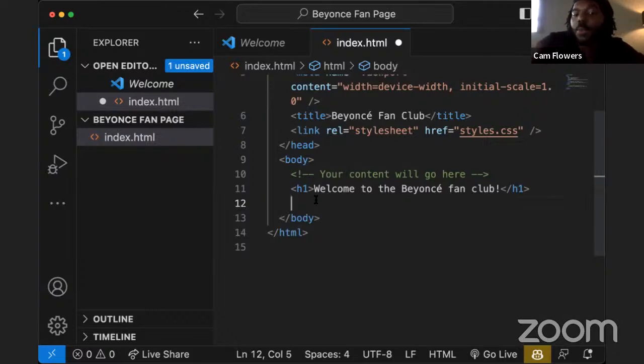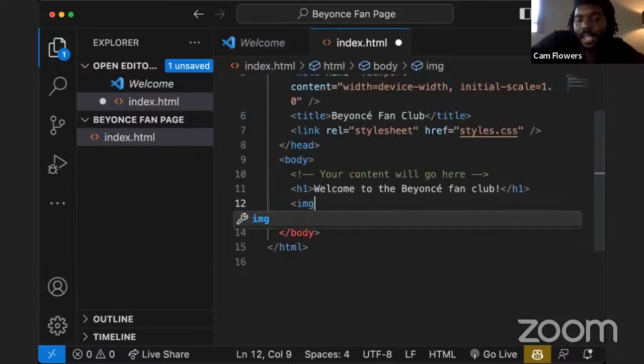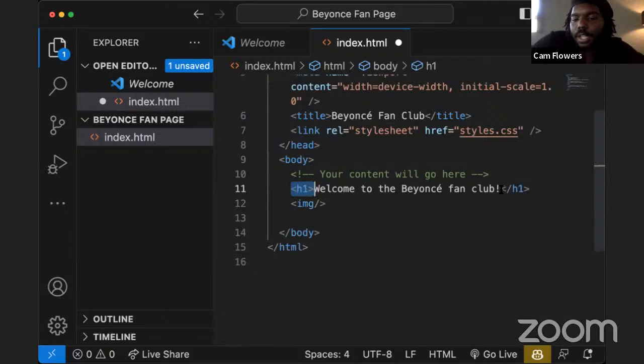So I want to show more things. I'm just going to go underneath this H1 tag and add a couple more elements. The next element I want to add is an image tag. And an image tag is very interesting because when we close tags normally in HTML, we open the tag like so, and we close the tag like so. There's a clear opening and then there's a clear closing.